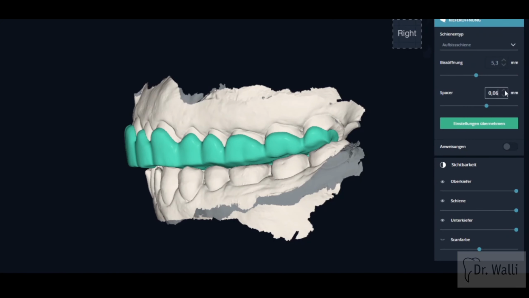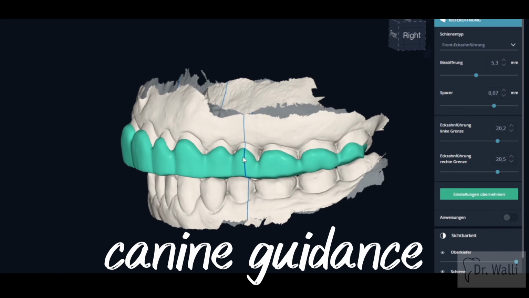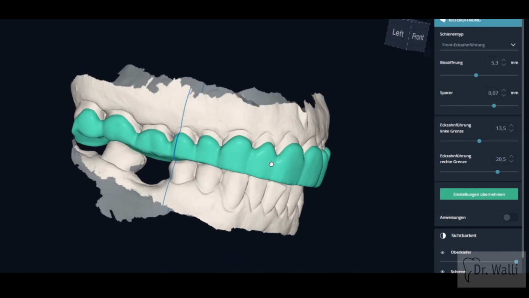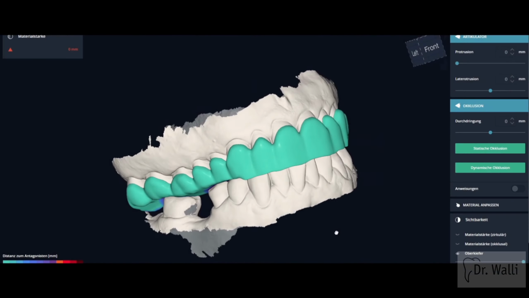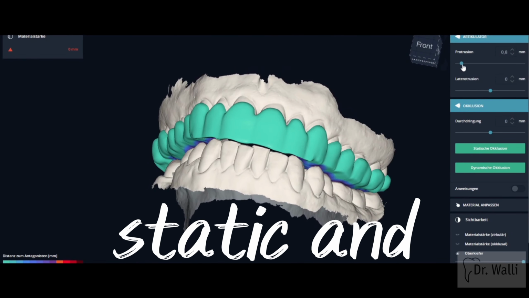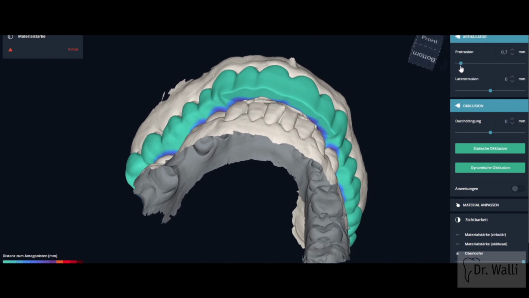Now let's go to the crucial design of adjusted occlusion. Anterior guidance for the protrusion and canine guidance for side shifting. A lot of programs let you define the posterior tooth area and give you a corresponding design. This design suggestion has to be checked for static and dynamic occlusion. Be sure to use the sliders to check full dynamic occlusion.